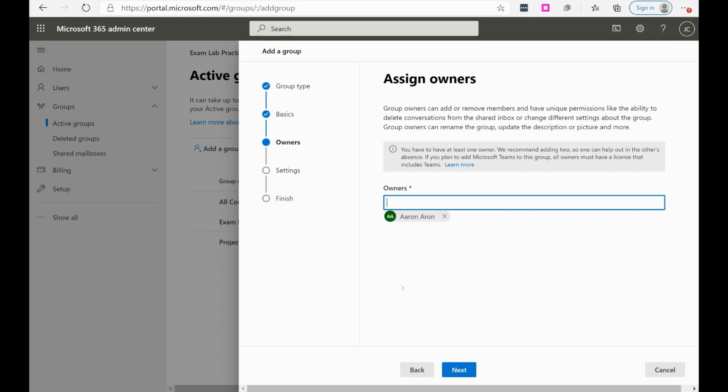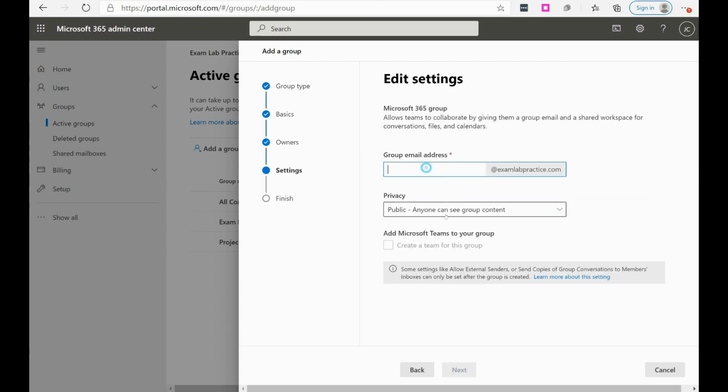Group owners can add people to the group if you want. They're sort of like the manager of the group. And they can add people to the group, remove people from the group, all of that. So then we can click next, and of course we can give the group an email address. In this case, I'm going to put HR@examlabpractice.com. And then you've got privacy settings.